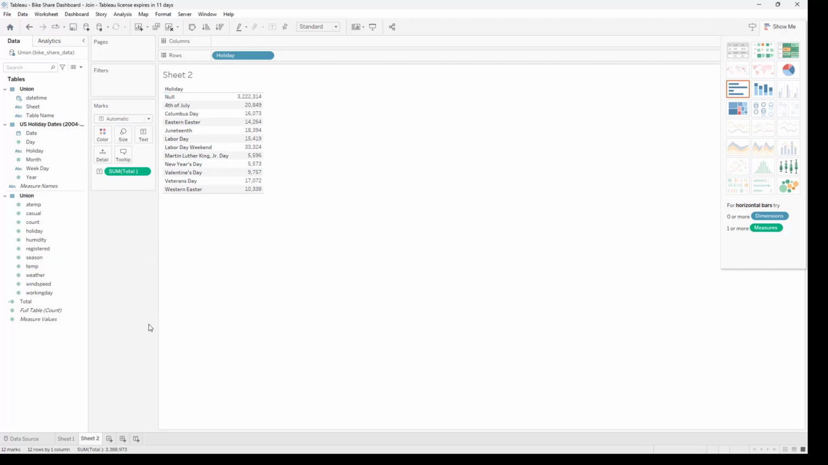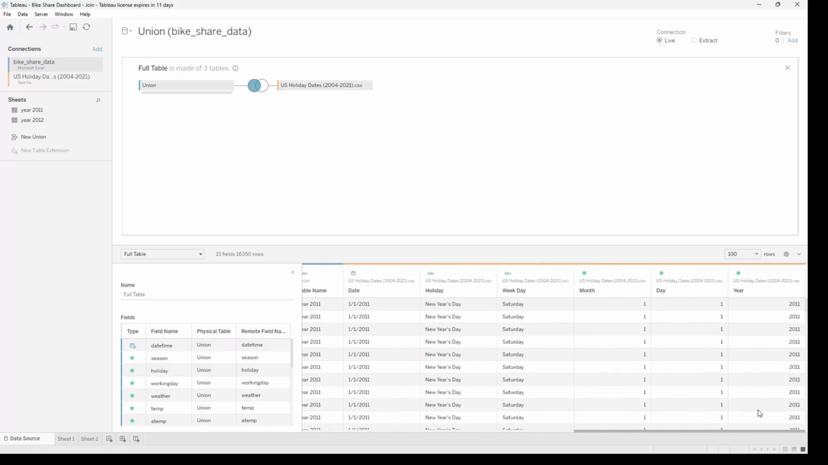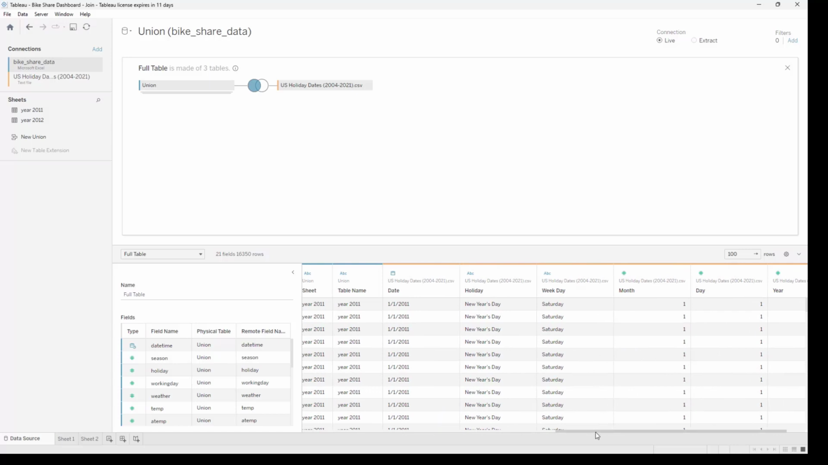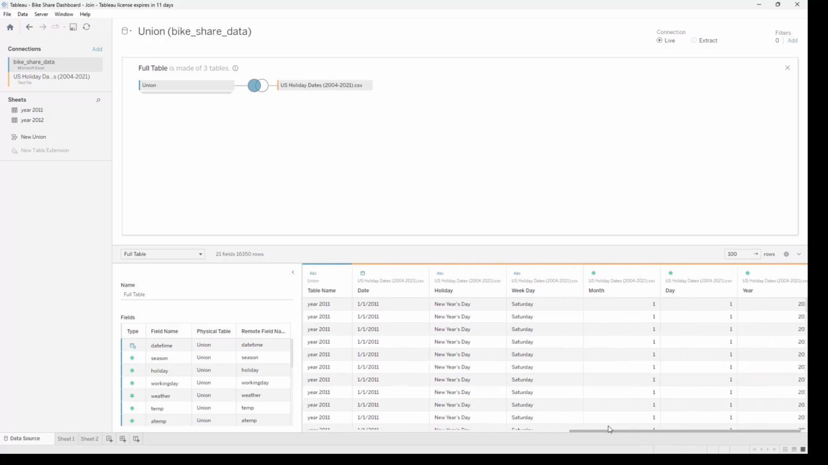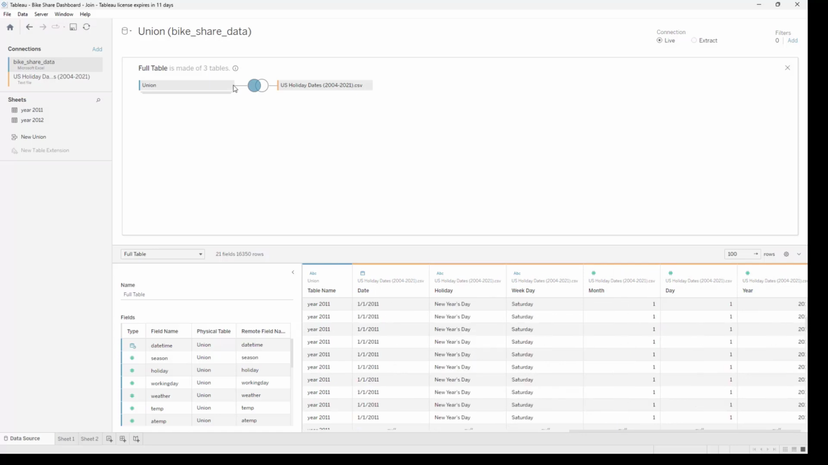So I am going to go back to the data source for this calculation, and I'm going to go over to our holiday row here. So we see New Year's, and then we have null values because we did a left join. So we're bringing back nulls if it doesn't match from this data set. And if we hover over that data set, the union data set, you can see that it's made up of 3 tables. So once you're at that holiday, I'm going to right click and then I'm going to create calculated field.